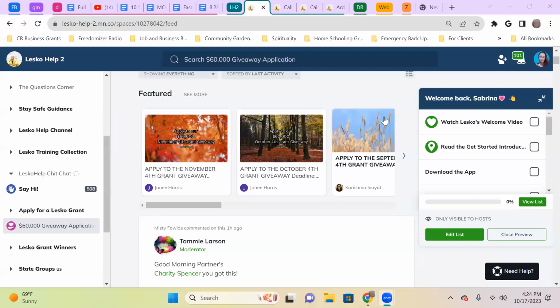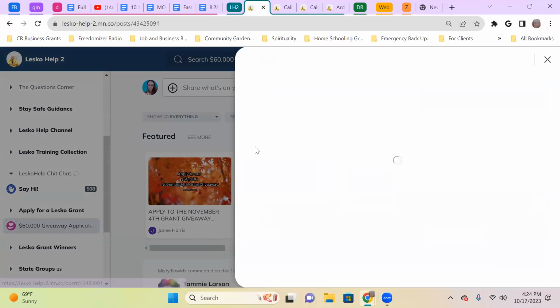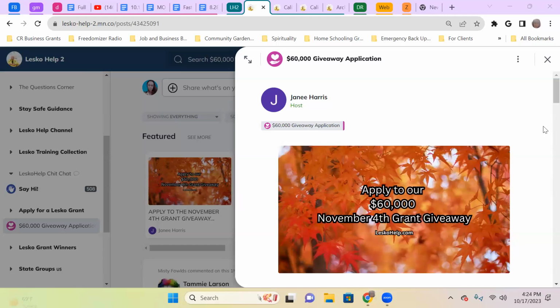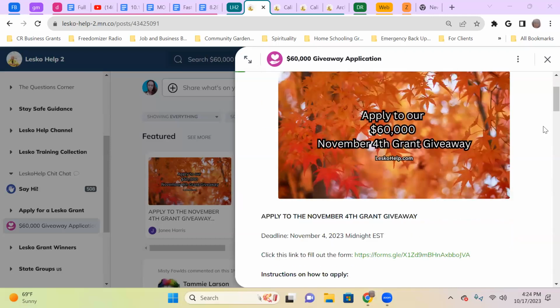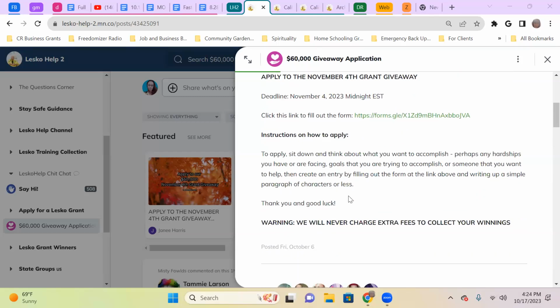And so remember, we're going to leave ourselves muted there unless we actively have a question. Right here, though, you're always going to find the application for the most recent. You might give us 2 or 3 days, but we try to get that up as quickly as possible after each one closes. Once you pull that post up, you're just looking for this form link right here. This is a Google form that we utilize for each grant giveaway application. There are instructions on how to apply and a warning, right? We don't charge you to collect your winnings.